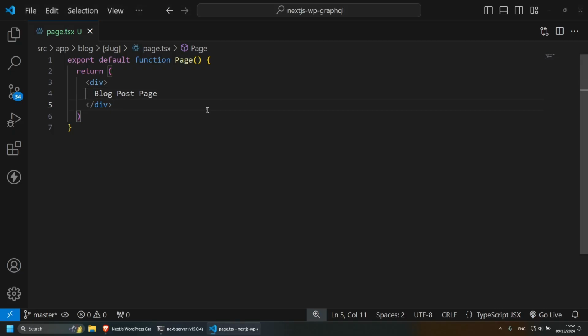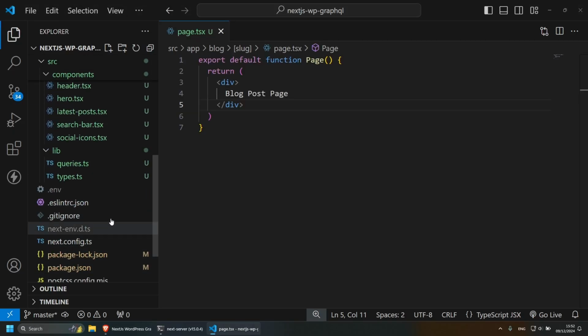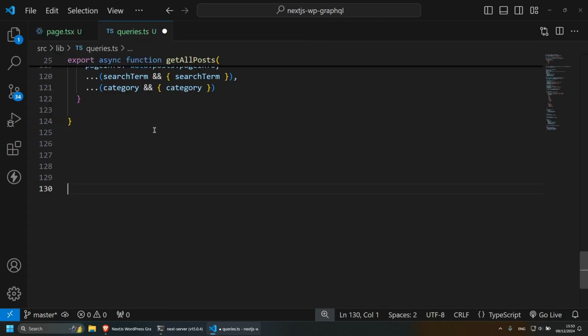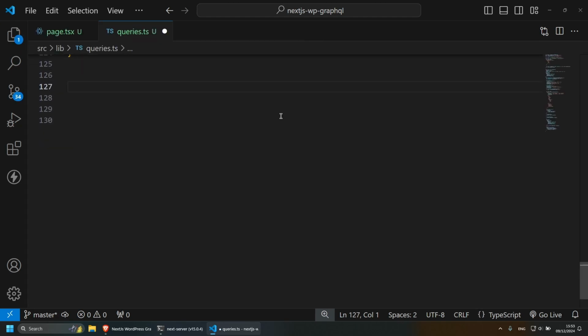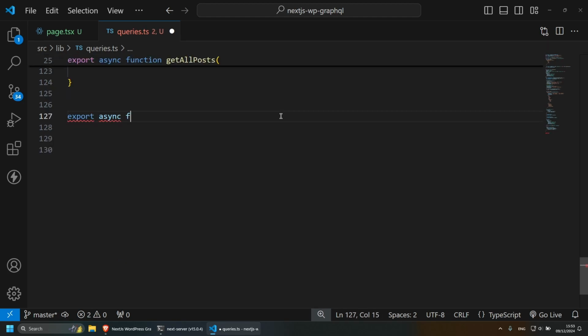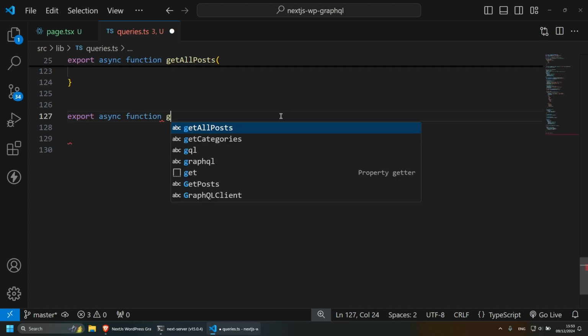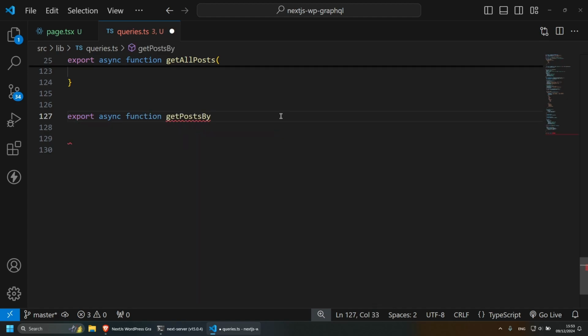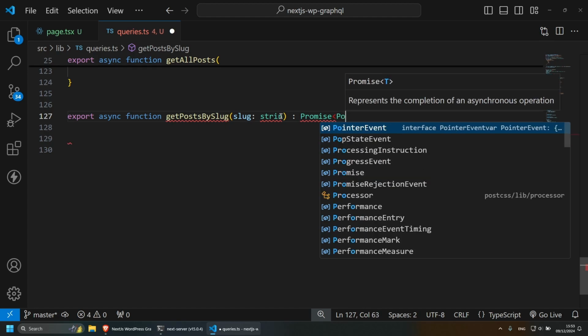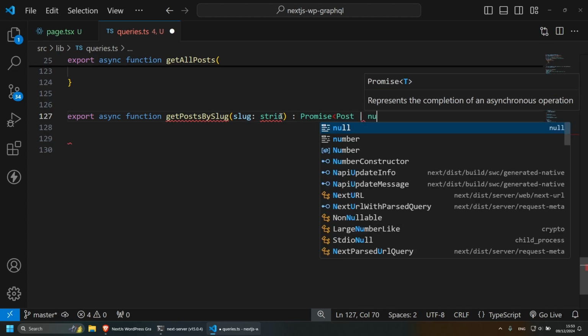Now we can use this to query the database using the slug. In order to do that, let's go back to the Explorer, click on queries, and then here at the bottom, we're going to create a new one. So this one is going to be called get post by slug. Let's do export async function, and this is going to be getPostBySlug. Pass the slug. The slug is going to be a string. And then this is going to be a promise. We're going to have the post type, or it's going to be null.